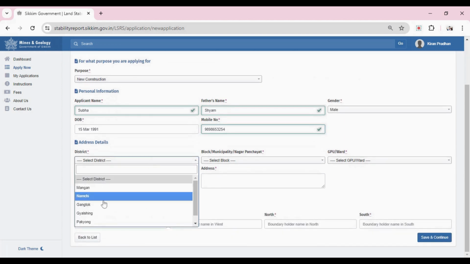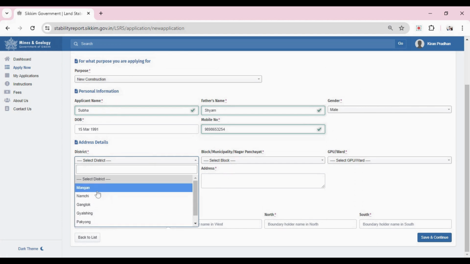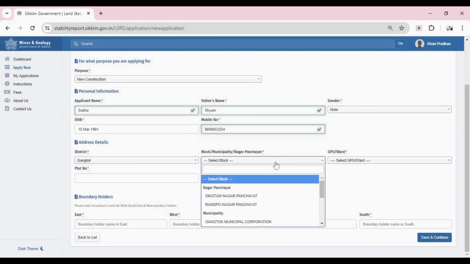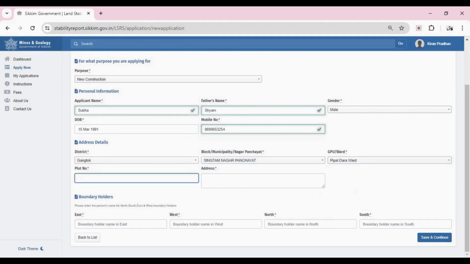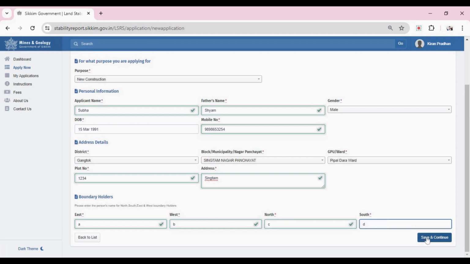Select your district, block, and GPU from the drop-down menus. After that, enter your plot number. Once the address details are filled in, enter the details of the boundary holders. You need to provide the names of the individuals who hold boundaries to the east, west, north, south. After entering these details, click on the Save and Continue button.